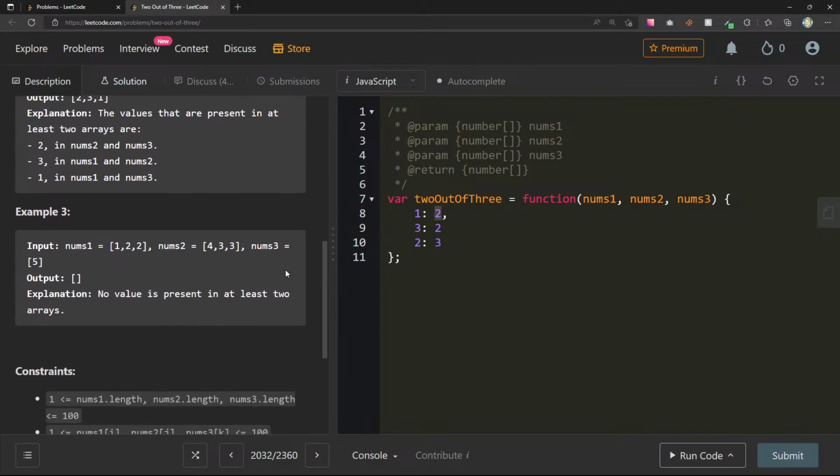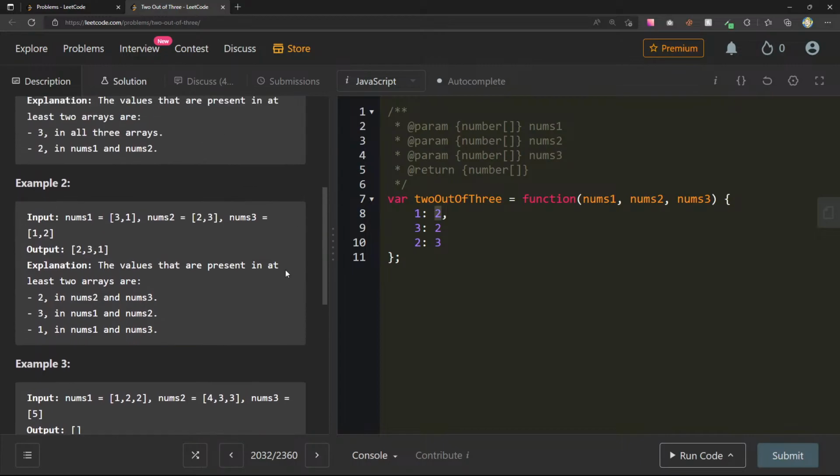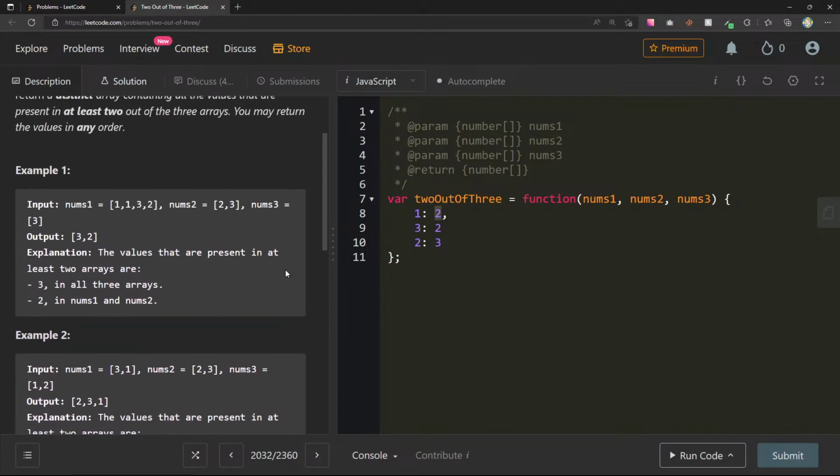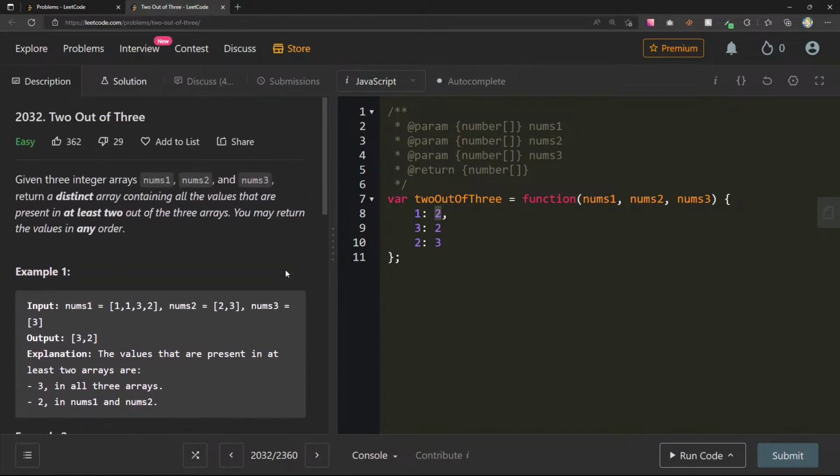No value is present in at least 2 arrays. Given nums1, nums2, and nums3, return a distinct array containing all the values that are present in at least 2 out of the 3 arrays. You may return the values in any order. Interesting.